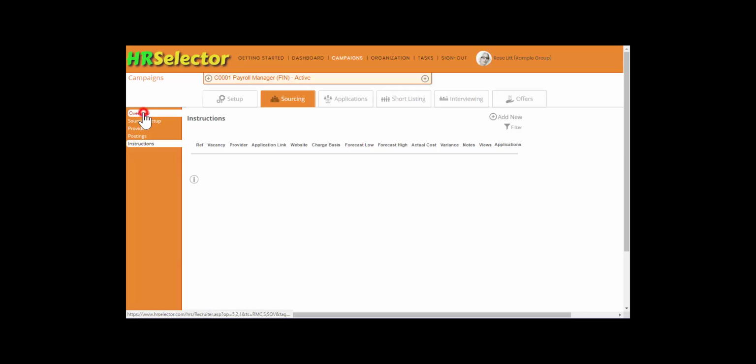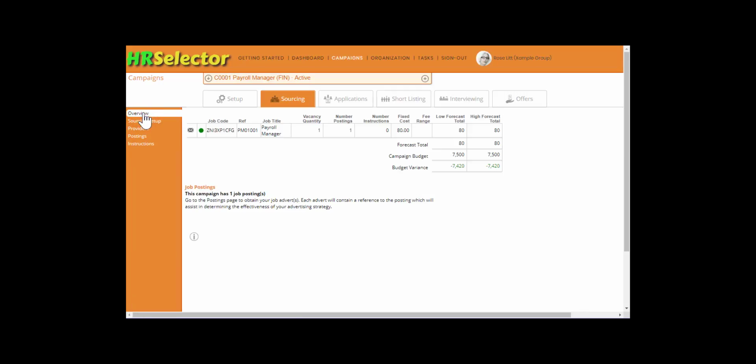Click on Overview. The overview will provide metrics on the performance of application sourcing and a cost forecast.